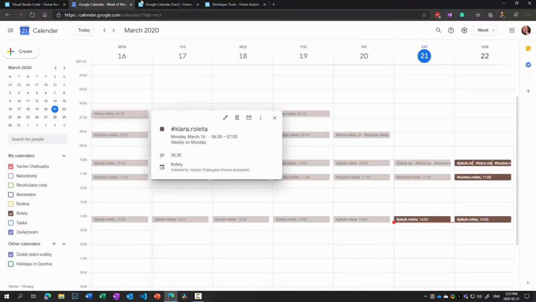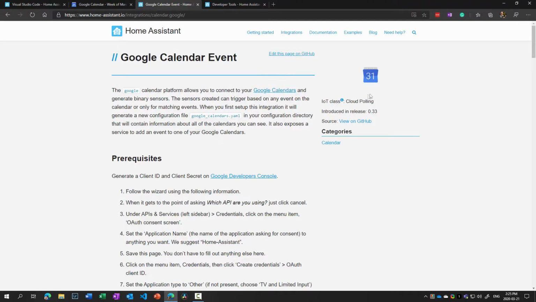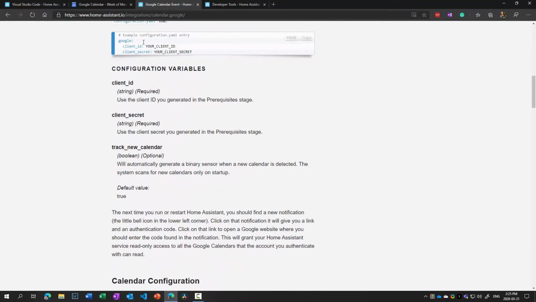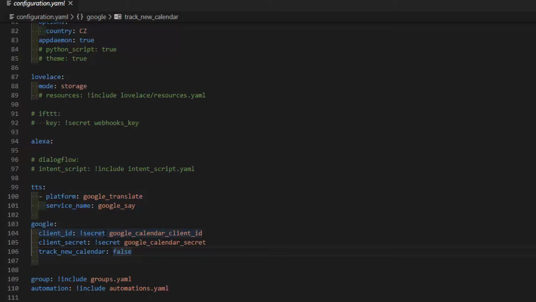But let's now go to Home Assistant and see how I configure the integration with this calendar so I can trigger automations by that. For that, I'm using the standard Google Calendar integration. You can check the documentation, how it's done. You will need to go to the Google Development Console and create the client ID and secret and configure it like that. So this is what I have in my config. In my configuration.yaml, I have Google integration with client ID and client secret.